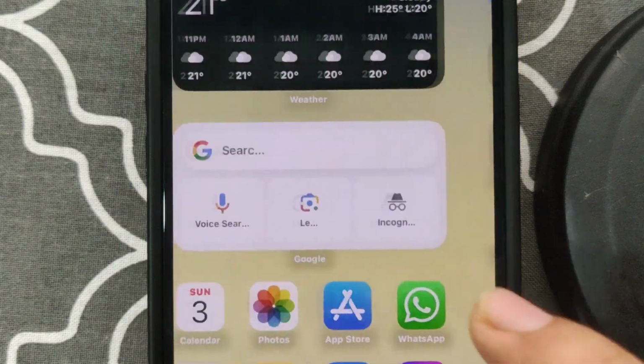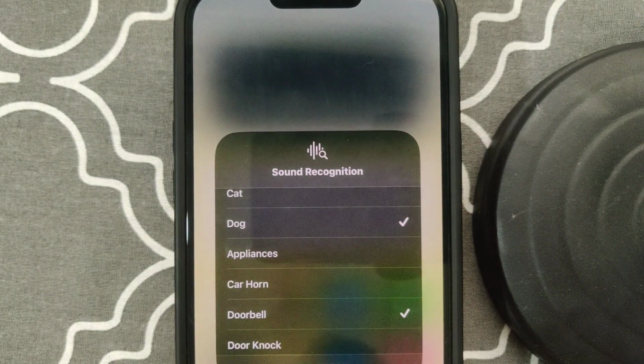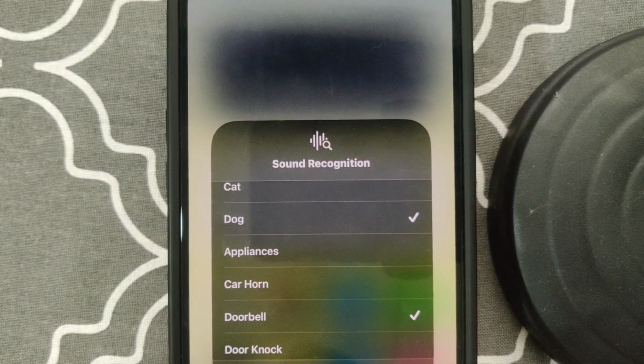And also guys, this way you can use sound recognition on your iPhone, iPad.